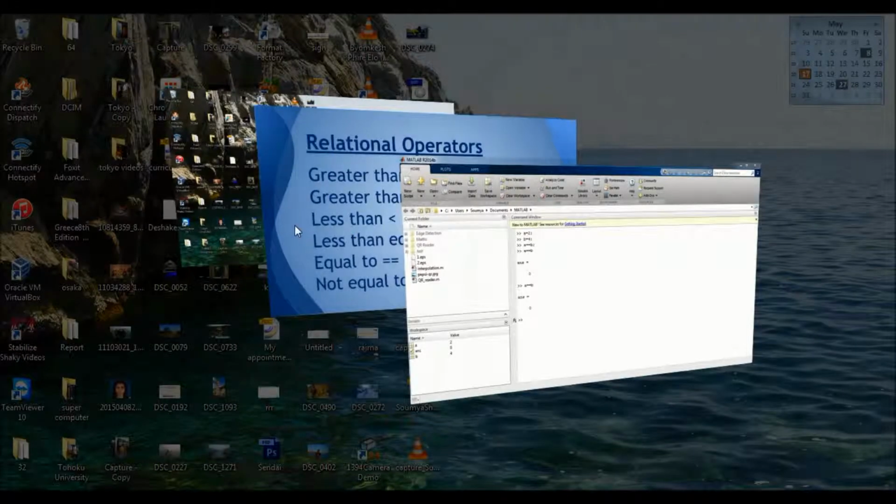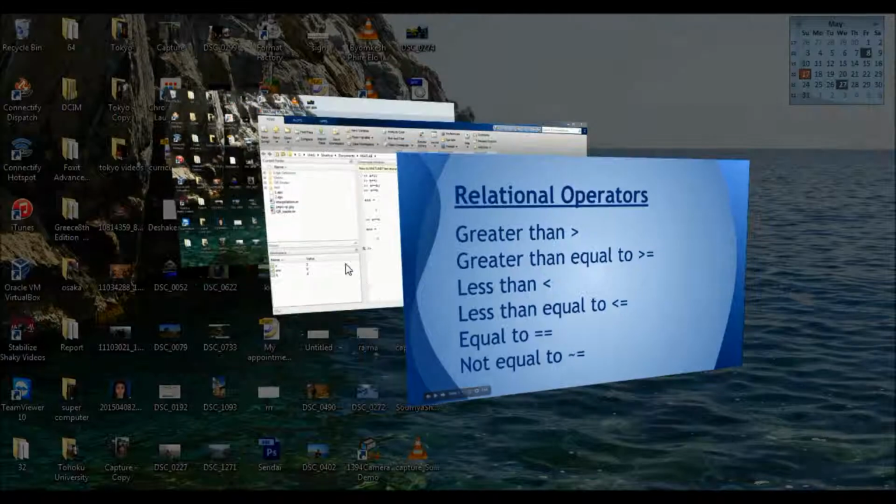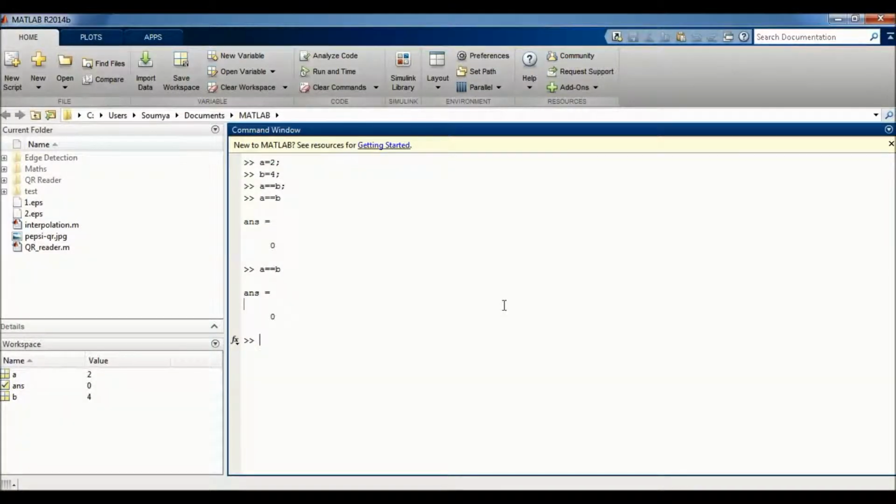Now let's say if I use, just as we saw here, not equal to with this sign. Now let's see in Matlab. Let me ask Matlab, is a not equal to b? Let's see what Matlab answers me. It answers 1. That means yes. And indeed, a is not equal to b.